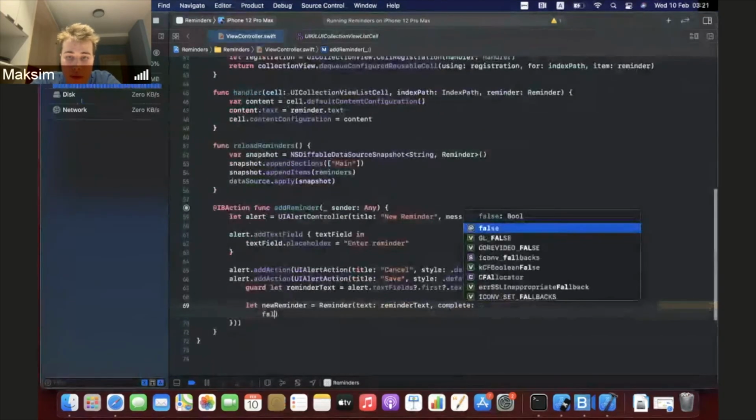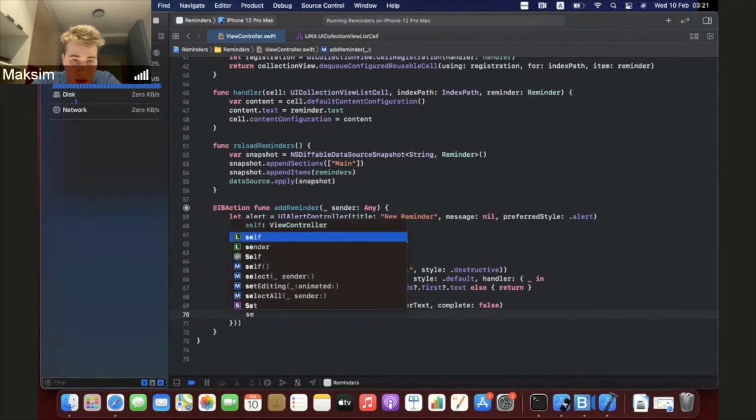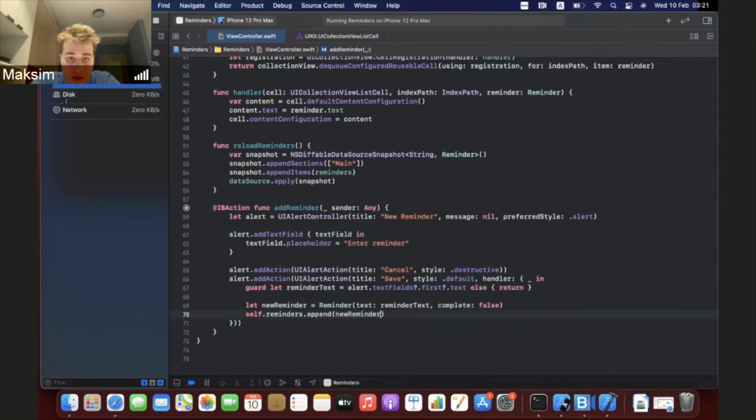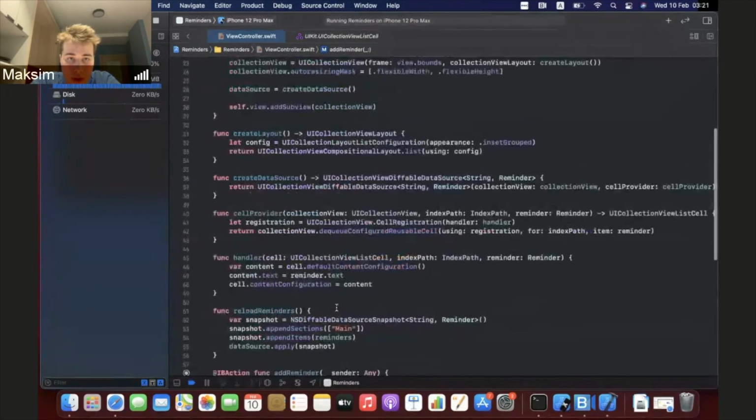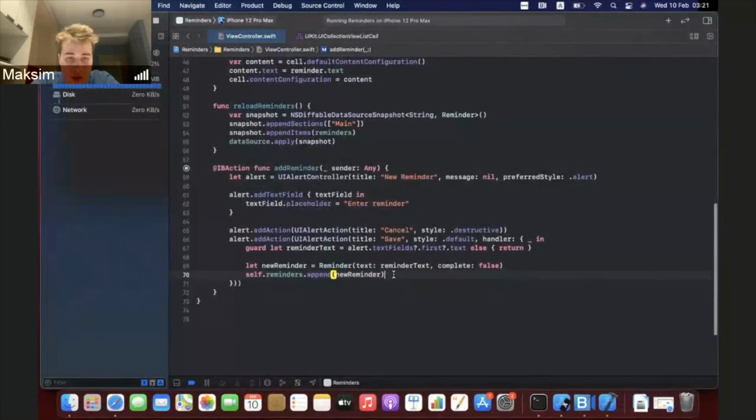And complete false, because initially the reminder is not complete. Kind of makes sense. So then we call cell.reminders.append newReminder. That's gonna add the new reminder to our array right here. And then all we have to do is to reload the reminders. And that's going to display the new reminder on screen.